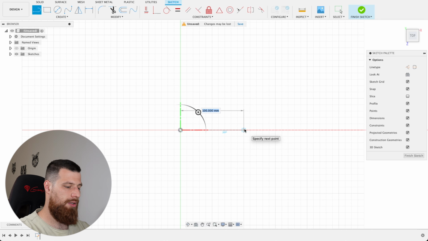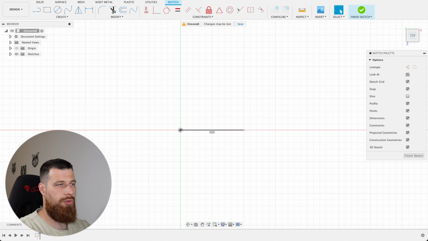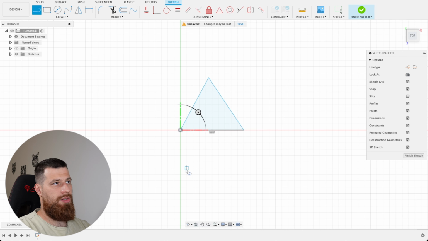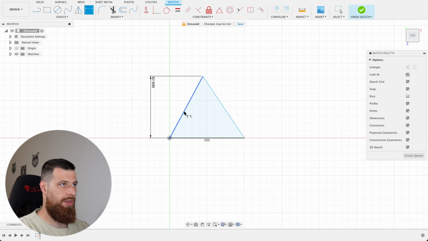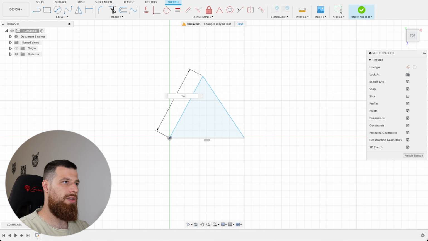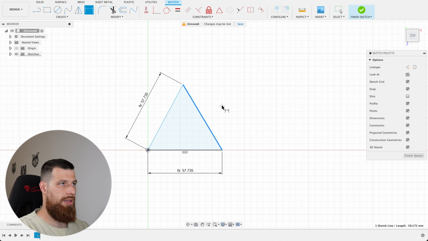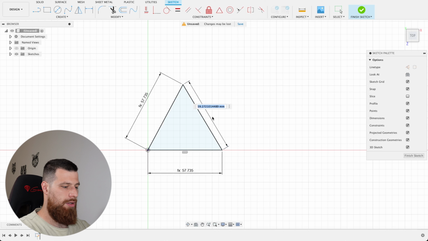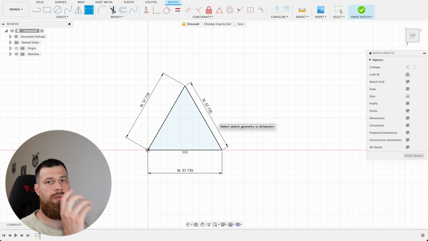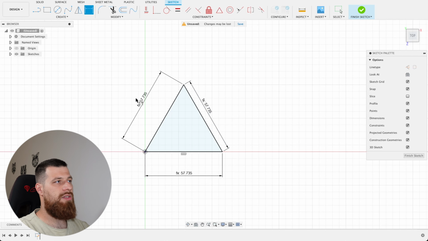Let's start creating the triangle. I will create a random triangle with no particular sizes, and now we can define it. Let's go with this one. This is not defined correctly, so this side should be triangle side. Hit enter. This one should also be triangle side. Hit enter. And last but not least should be again the same triangle side. And with that in place, you have your triangle with all 3 sides equal.